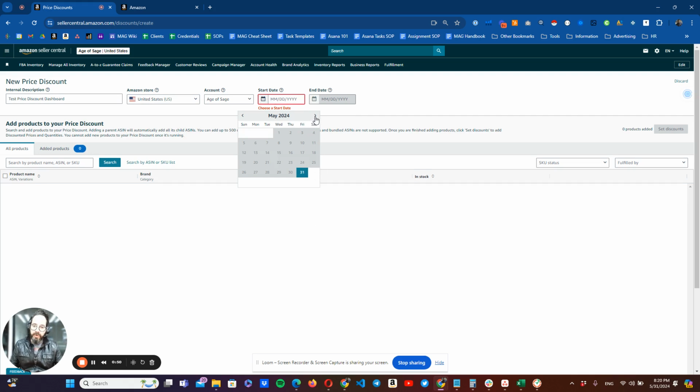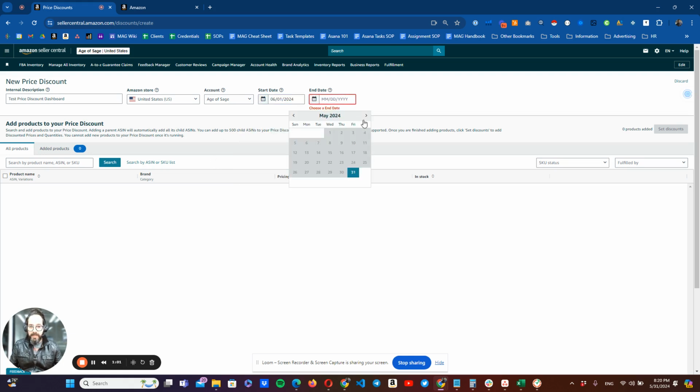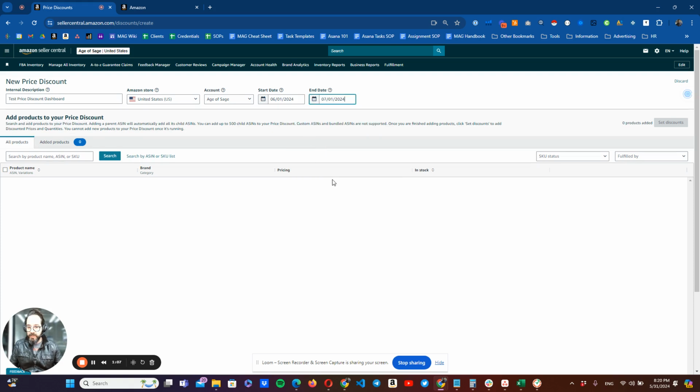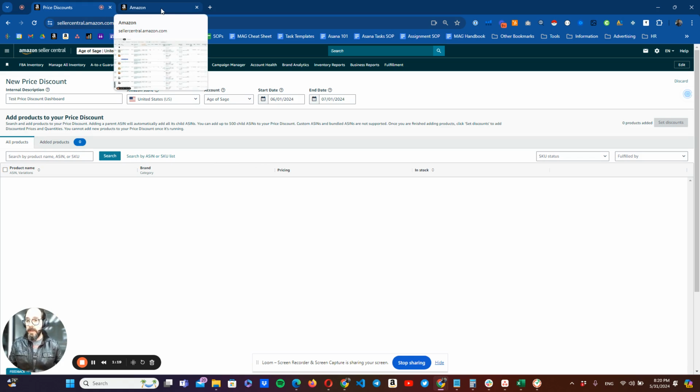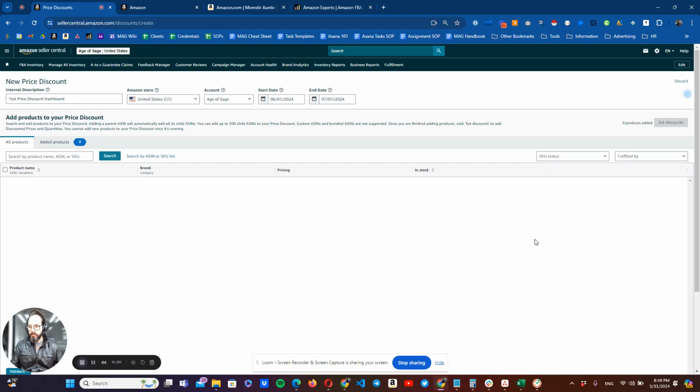Now, price discounts are going to be available for 30 days at the most. So as you can see here, if I start my price discount on June 1st, and then I want to go all the way to July, I won't be able to go further than July 1st. So it's going to be only for 30 days. And then what we're going to do here is select the products, the SKUs that we want to give the discounts to.